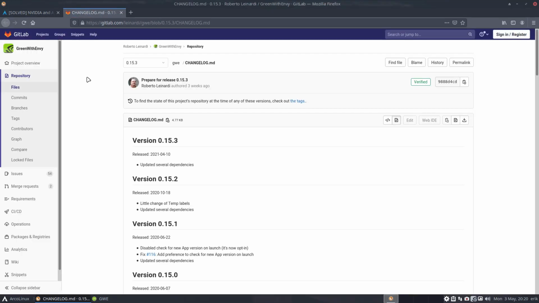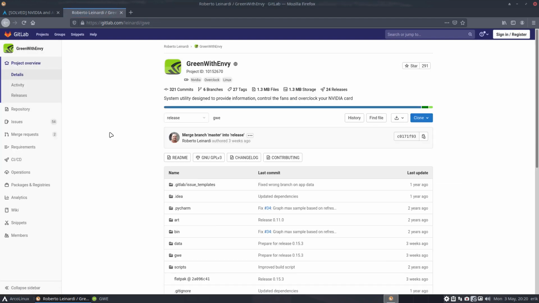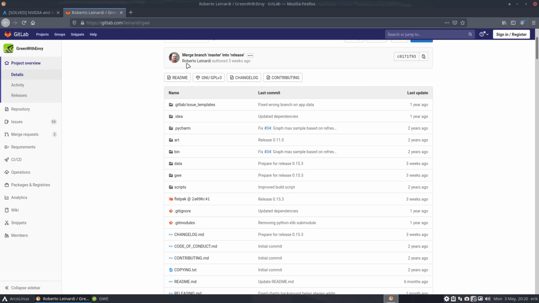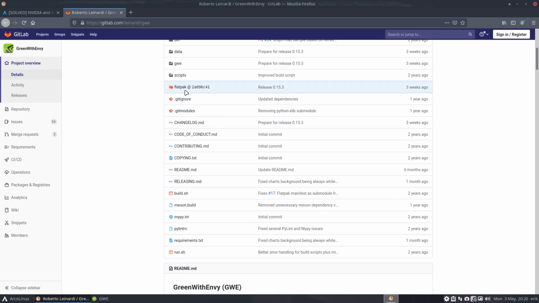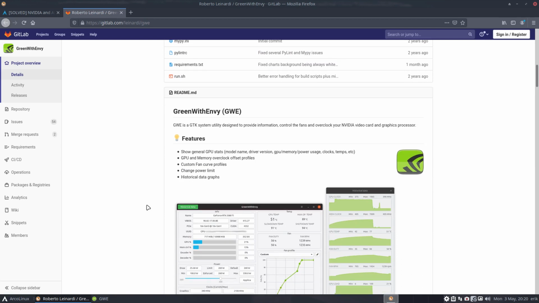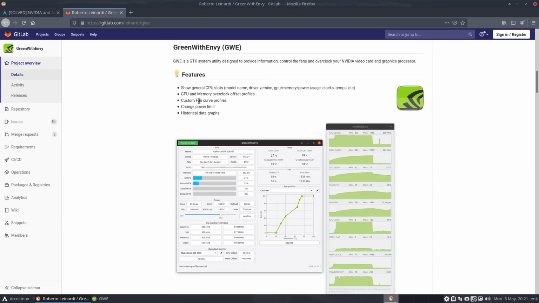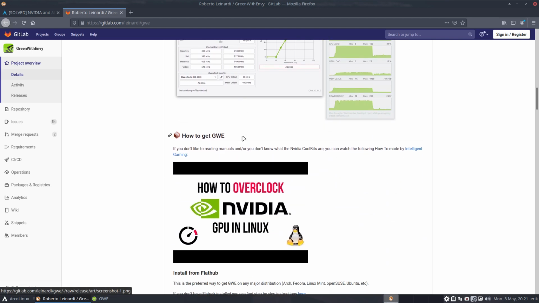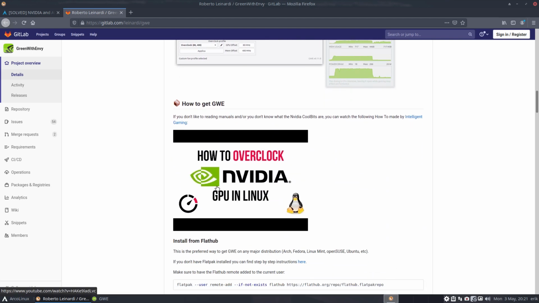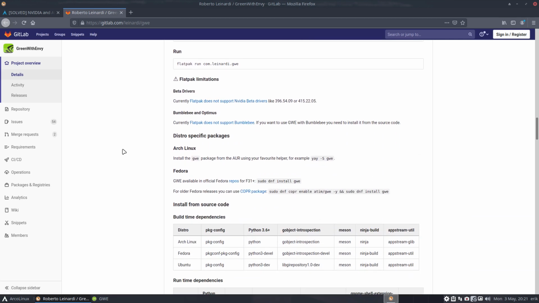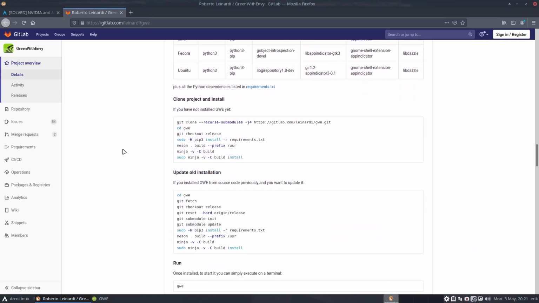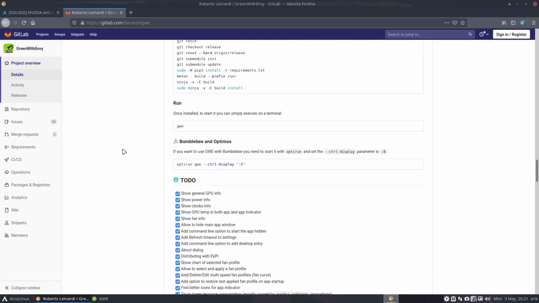Then we're already where we want to be, in the sense that GreenWithEnvy is on GitLab and I'm not the developer. Roberto is the developer, and it's also available for Flatpak. And we have some information: custom fan curve profiles, change power limits, historical data graphs, GPU memory overclock offset profiles. So we seem to be able to change some of the settings of our machine, of our graphics driver.